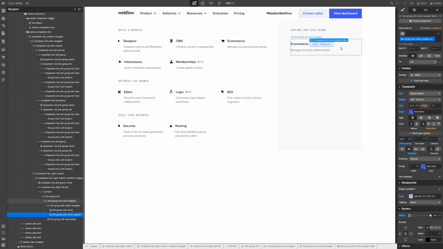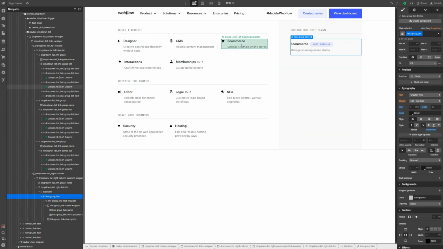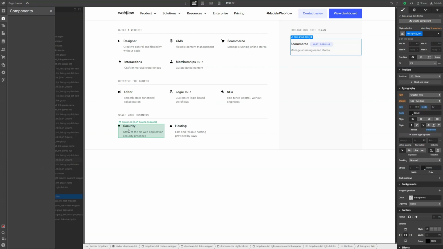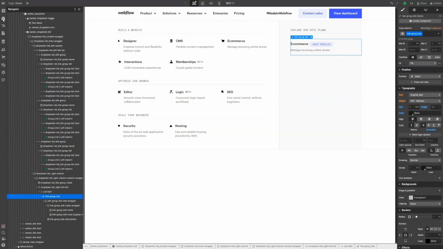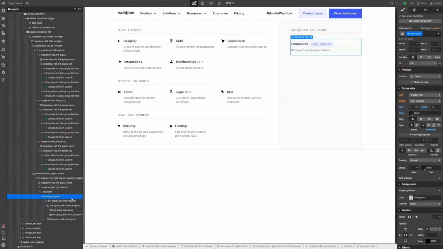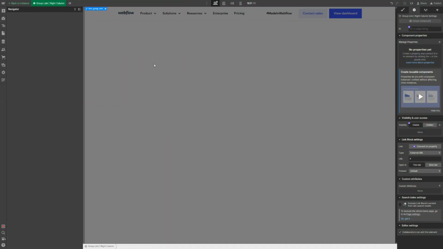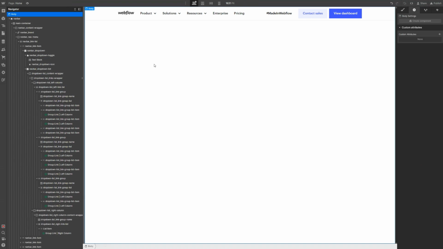So now we can simply select the link group, and with the shortcut Ctrl-Alt-Command-Shift-A, we can create a new component. But first, let's see how we called the other one, because I cannot remember. So this was group link left column. Okay, so this will be group link right column.